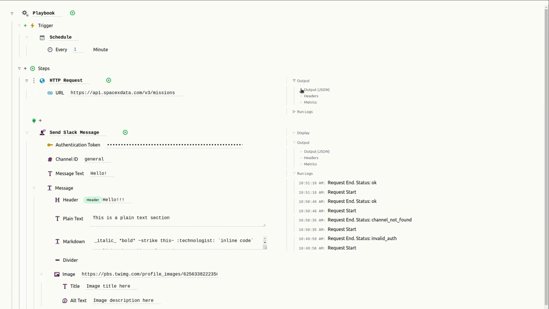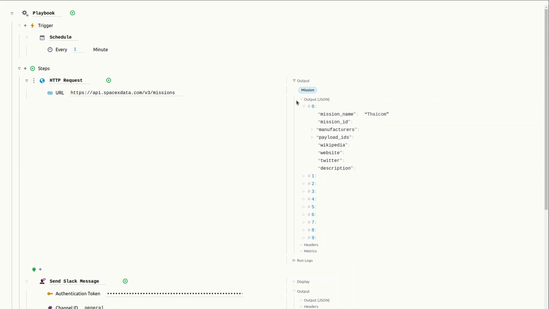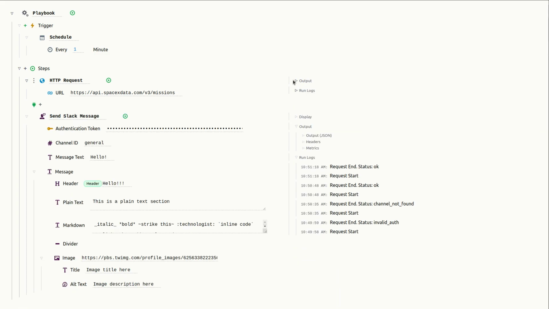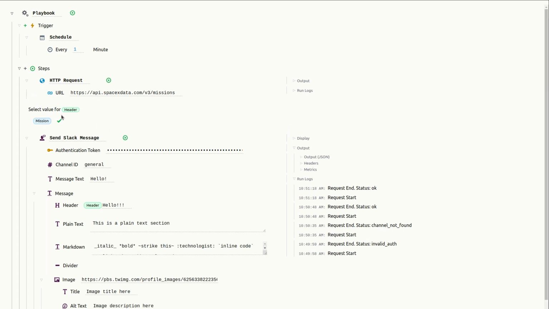So I'm going to go to the output of the HTTP request, and mission name looks interesting. So I will set a name for it. Let's call it mission. And now we have the output for mission, and I can add a parameter. Here it will list all the inputs from the block below. I only have one, so I will select it, and now it will list all the outputs from all the other steps in the playbook.